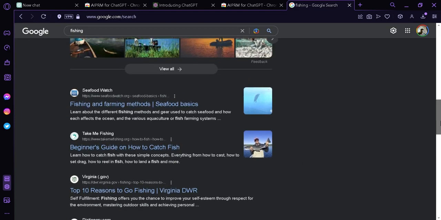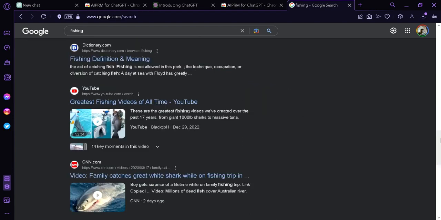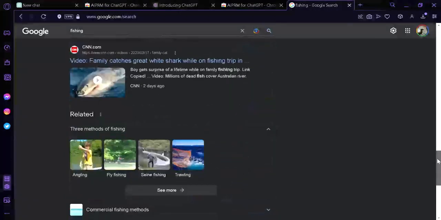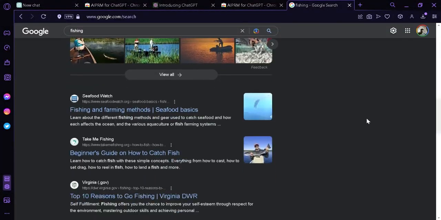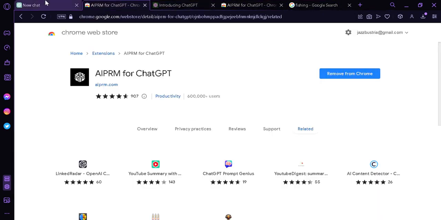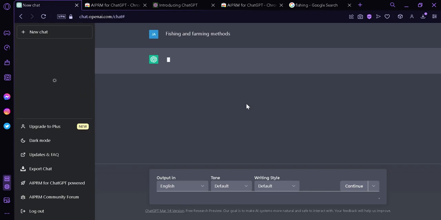And the article that ChatGPT will be able to create will be an amazing article that will be able to go to the top ranking of the article list. For example, it will show up on the first page of Google over here. So what we're going to do is, for example, this article over here, fishing and farming methods. So we're going to do that first. Fishing and farming method. And then we're going to click on enter. And we're just simply going to wait for ChatGPT to create our prompt for this specific topic.